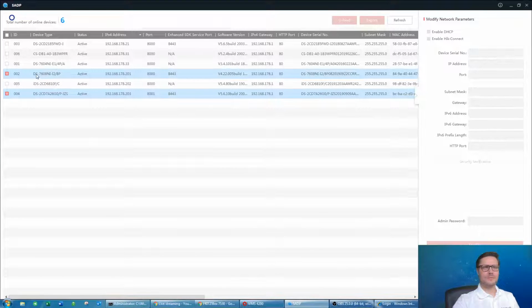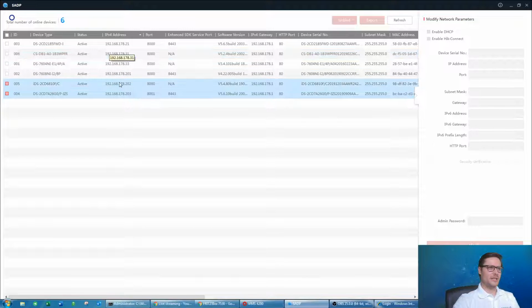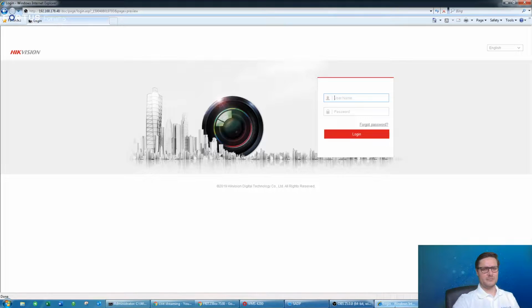Alright, so once we have the IP address associated, now we can add this device to one of the software applications, or we can log in via the web browser. So we're just going to log in via the web browser. Actually, I have the page open already. If you double click on the IP address that is listed in this column here, it will automatically open your default browser. So in that case, I have my Internet Explorer. It's recommended for the Hikvision devices, especially the older ones, to open the login page in Internet Explorer.